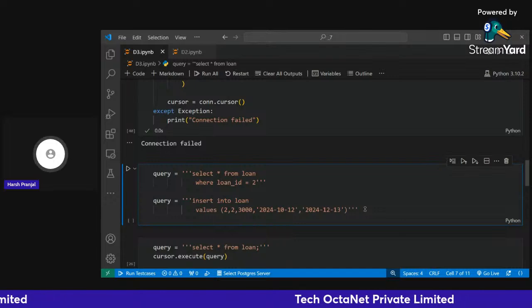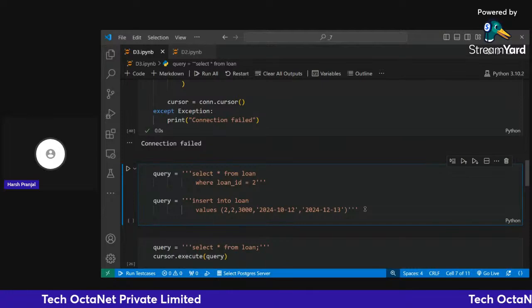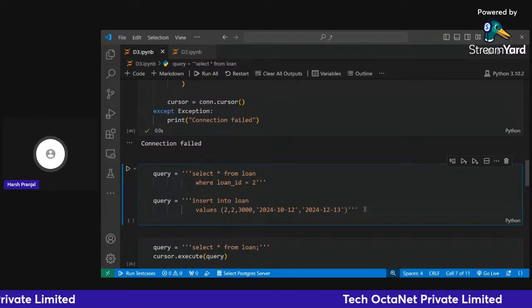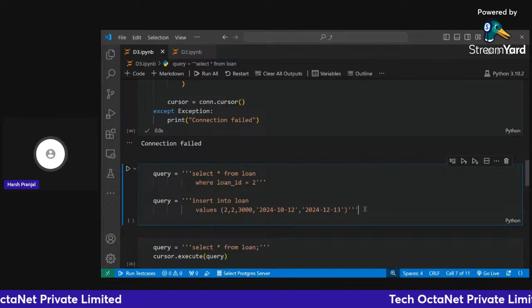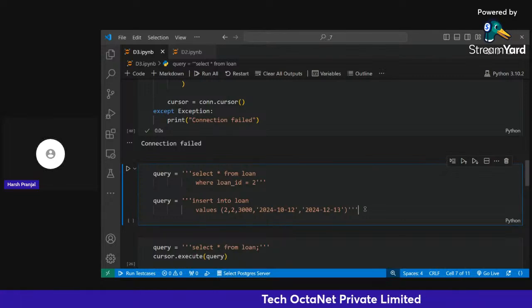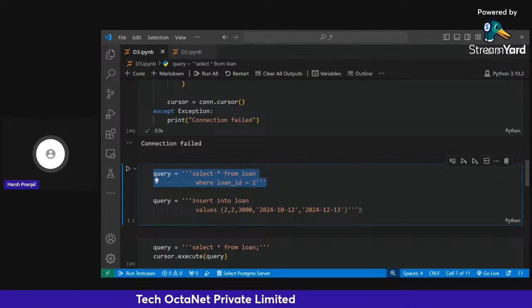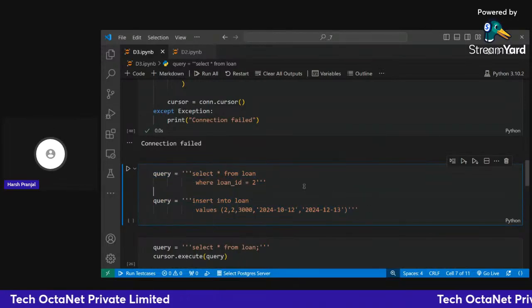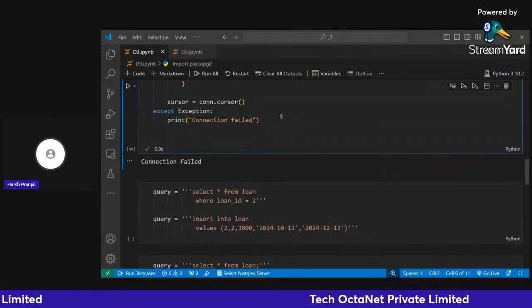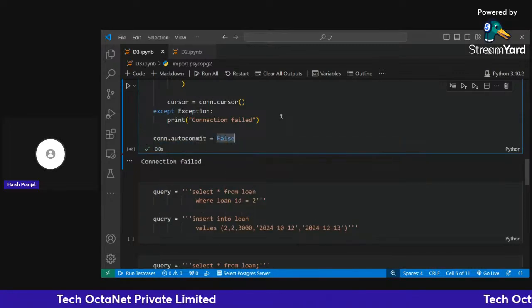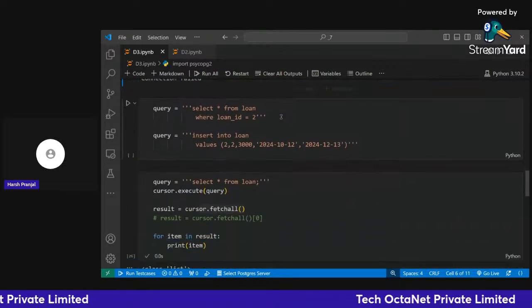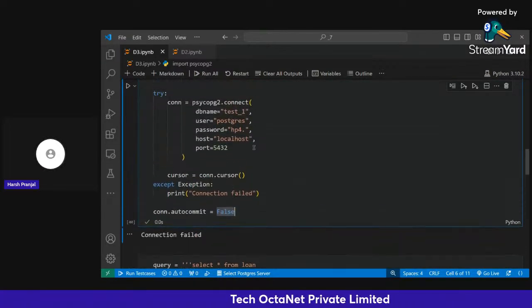See, so there is a sequence. We have to execute one query after another, and the sequence depends upon the condition that the first query should be executed. In such cases where your requirement is that you have to complete a set of transactions, a set of queries, in those cases you have to set the auto commit to false. I think I've created the cursor. Okay.